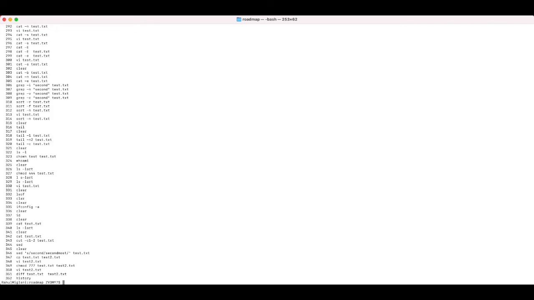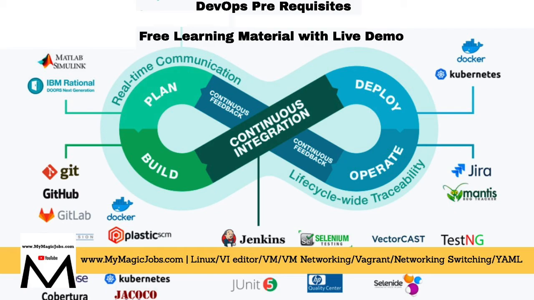Last but not the least is history. You can type history -n, for an example history -200 to check last 200 commands, or you can repeat a particular command. So if you do history 10 or history n, it will showcase you, by default it shows you 200 commands. So that's more or less in our basic Linux commands.